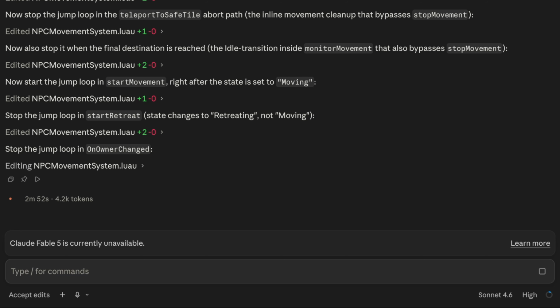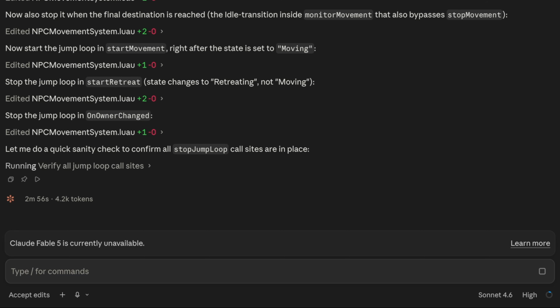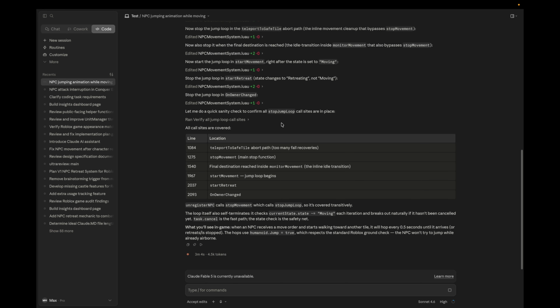Also, if you're wondering what's the difference between this script sync and Rojo, the difference is that Rojo is an external plugin and it treats the local files as the source of truth. But this script sync treats Roblox Studio as the source of truth.